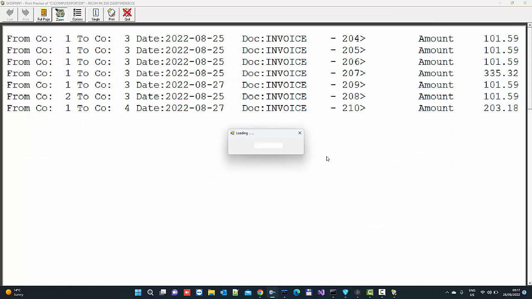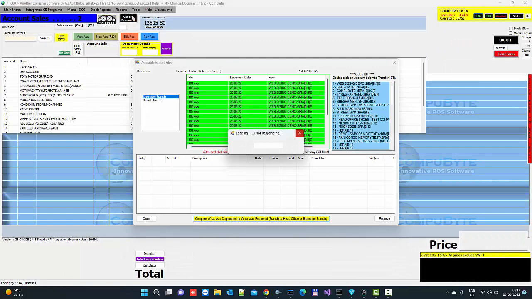Now you can see a list of all the documents that were not received, from which branch to which branch. You can print this list out and now you have all your information set up on your computer. That's all for this CompuByte tutorial.